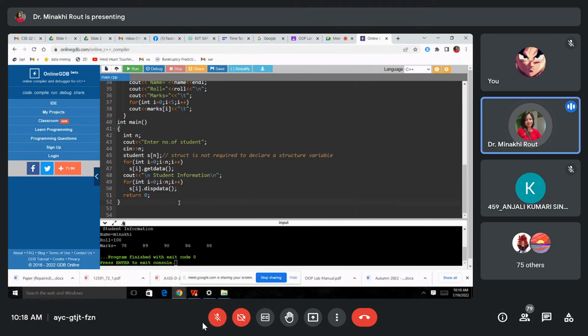Now some student has asked for dynamic memory allocation through pointer, structure pointer. So if I have to make modification here, then what I'll do? I'll make S a pointer, because dynamic memory allocation means we will make a pointer. So what is a pointer? Star. Student star S equals to.